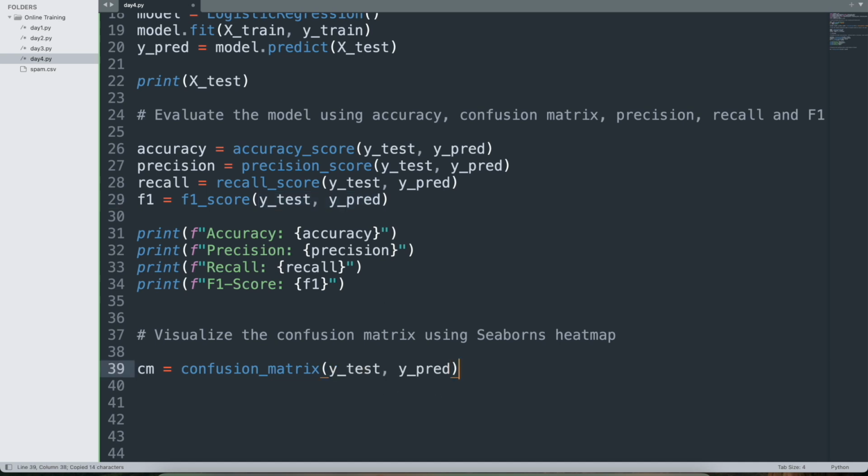So this generates the confusion matrix, a table that will show me 4 different sections. One is true positives, which are emails that were correctly predicted as spam. It will show me true negatives, which are emails that were correctly predicted as not spam. It will show me false positives, which are emails that were incorrectly predicted as spam but were not spam. And finally, false negatives, which are emails that were incorrectly predicted as not spam but were actually spam.